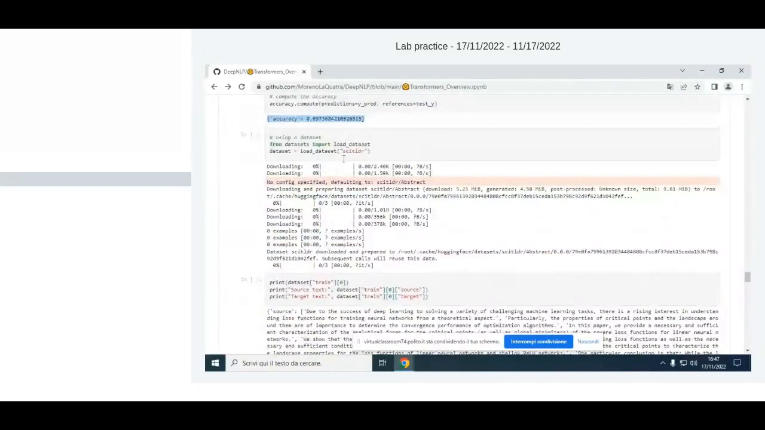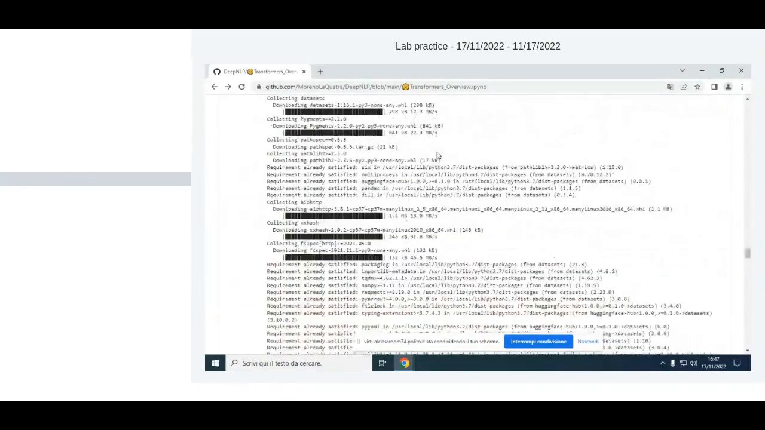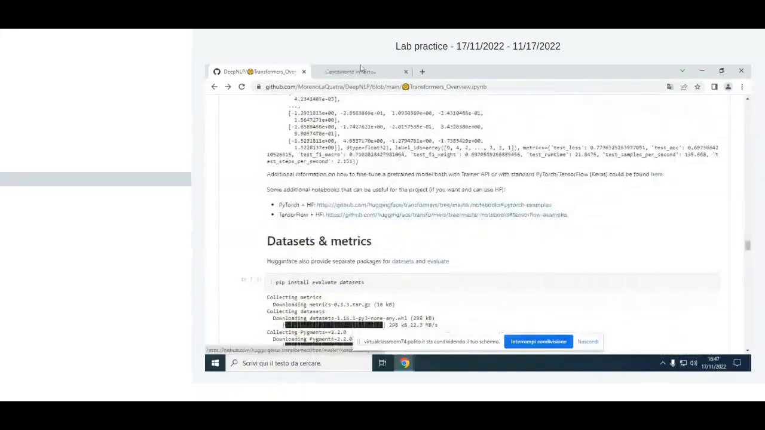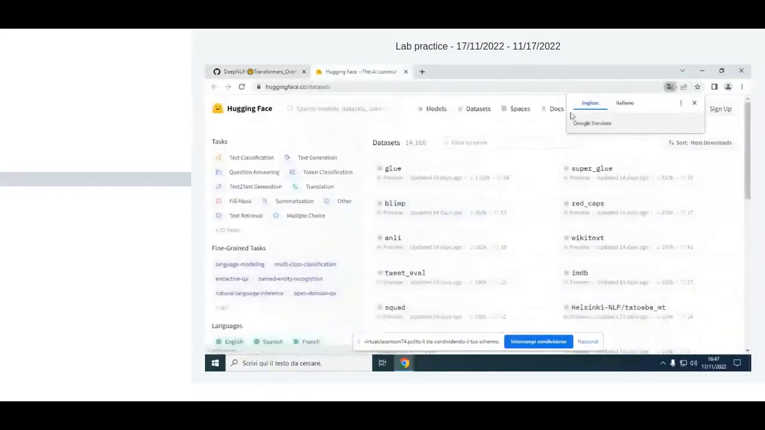For the datasets, it's very easy to download and use datasets. So I can just run from datasets import load_dataset. This is a function that is used to load datasets from the Hugging Face datasets hub. So similarly to the model hub, I have the datasets hub.